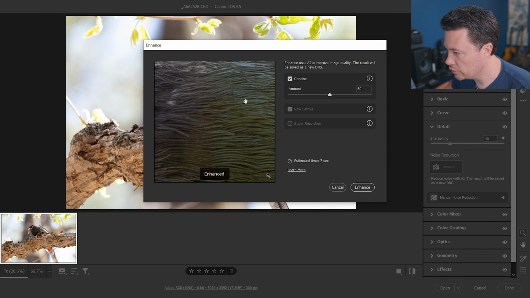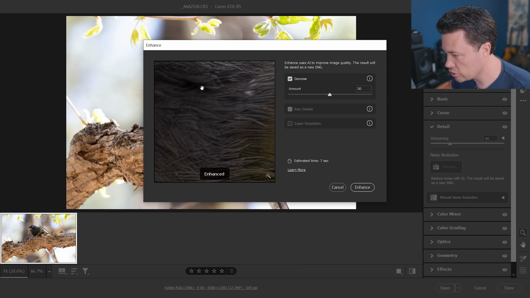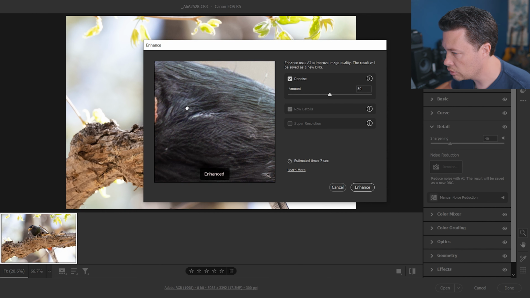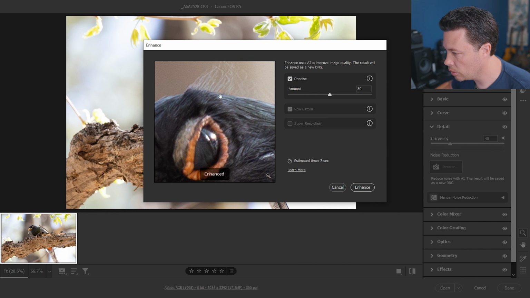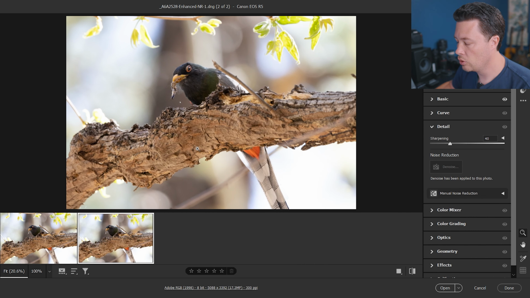Let's look at these feather details. That's the hardest part, because the old noise reduction would just mush that. Look at those little wispy hairs coming off his little eyebrow there. So I'm just going to leave it at 50. Look at that, estimated time, 7 seconds. That's pretty darn good. What I find very interesting here is that it's creating another copy for me, and I don't know if I like that or not.